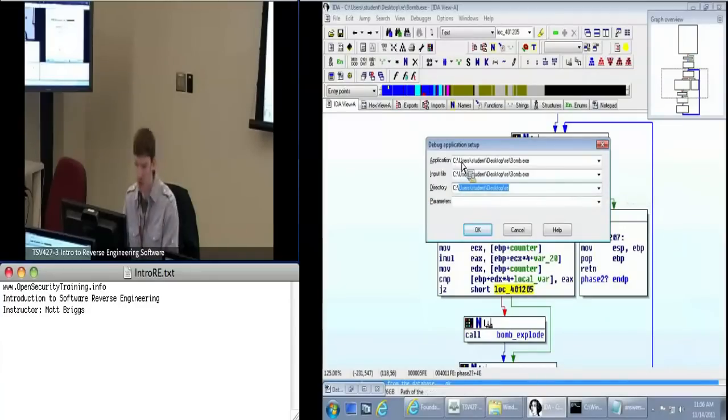So I might remove all this from the directory. Then when the application was looking for files, it would start in the C directory. But I wanted to actually look for the file where the bomb.exe is. That's where I put my answers.txt. So, parameters, you can put in answers.txt.